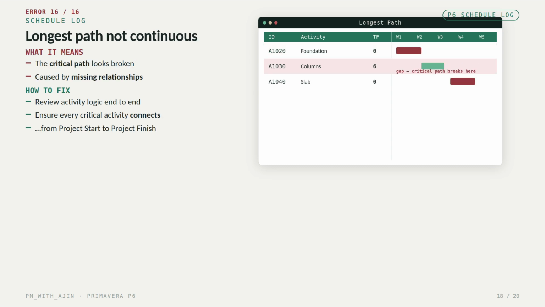Error 16. Longest path not continuous. Here the critical path appears broken because of missing relationships. Review the activity logic and ensure every critical activity connects correctly, all the way from project start to project finish.